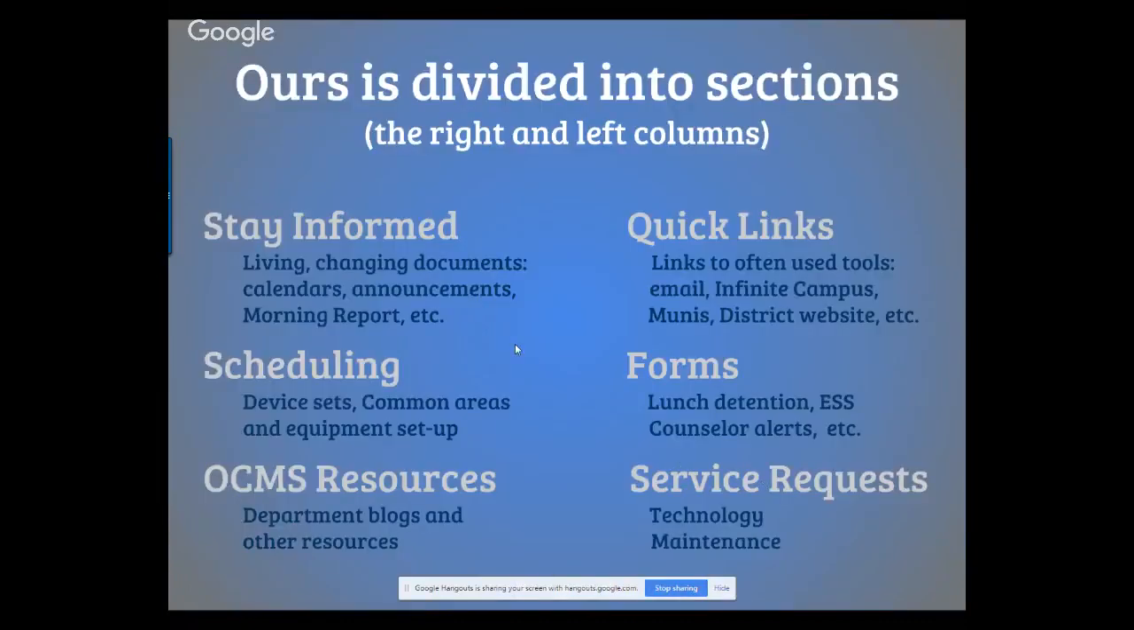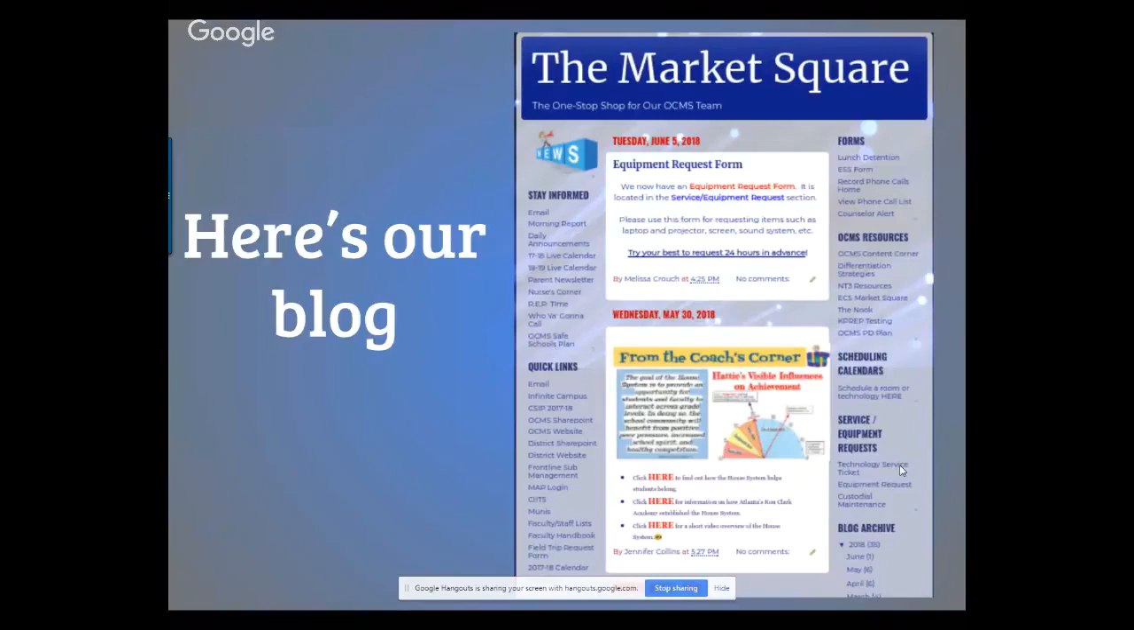And then the service requests. We have our technology service ticket over here. If you're having problems with your computer, your document camera, your projector, whatever, then you submit a technology ticket and that goes right to the STC.